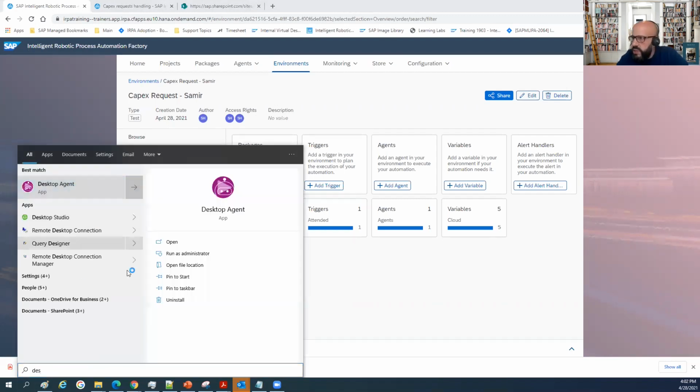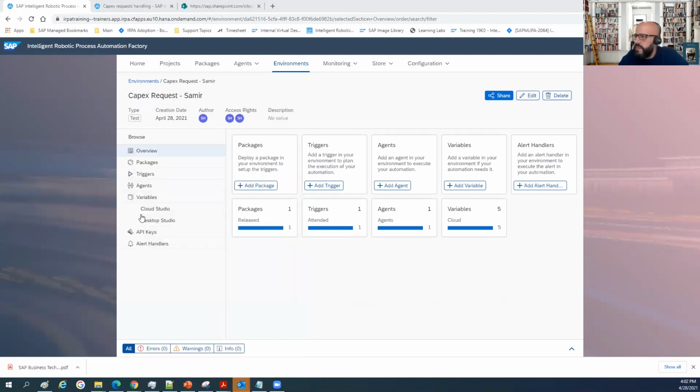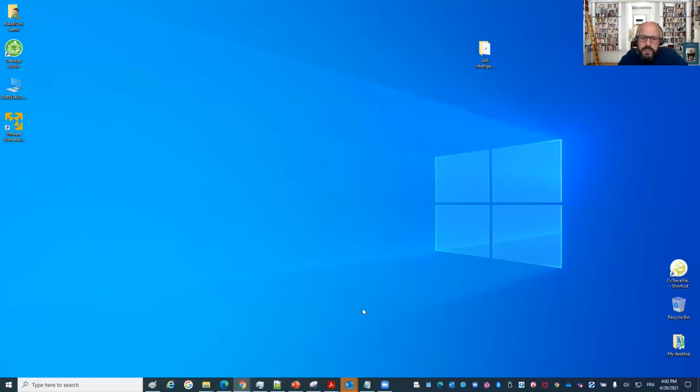Desktop agent. I just have to share the second screen in order to show you how it will look. You share this screen. So here I have my agent started.